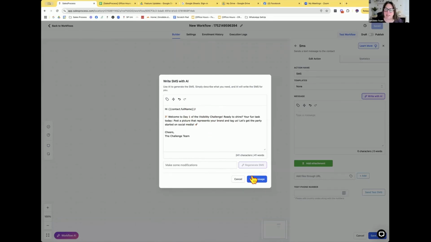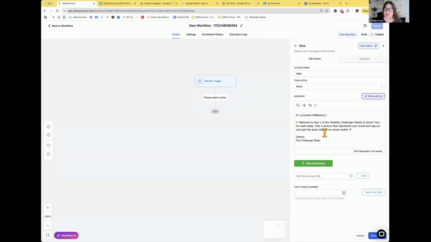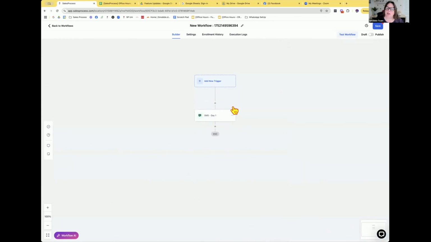Okay. So let's say we love this message. We're going to use the message. It then copies it right into this area here, and you can just say up here, this is day 1. So those are the 2 ways that you can pull an SMS message into a workflow.